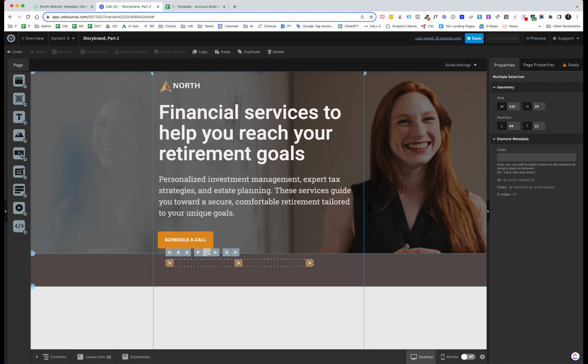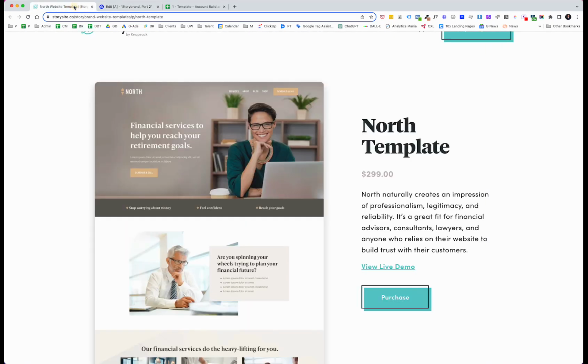Now I can show you these others, but it's not going to be a great example because they're all the same size. But this gives us proper alignment. And then what we're going to do is use the text tool to create the text that we see here, right? So we have stop worrying about money, feel confident, and reach your goals.